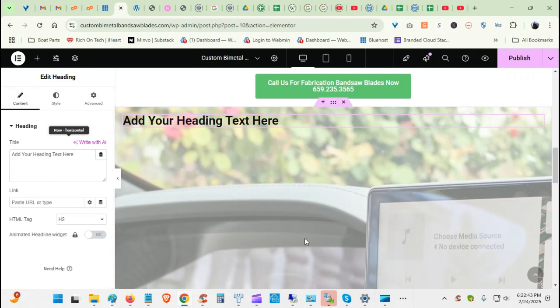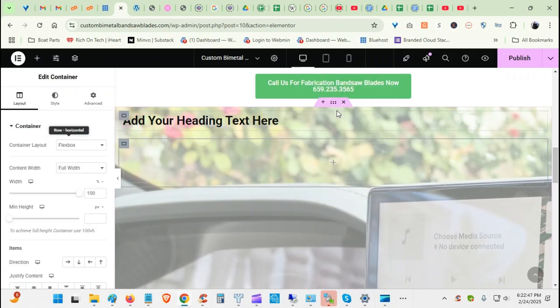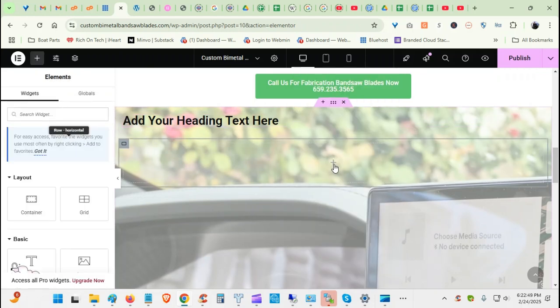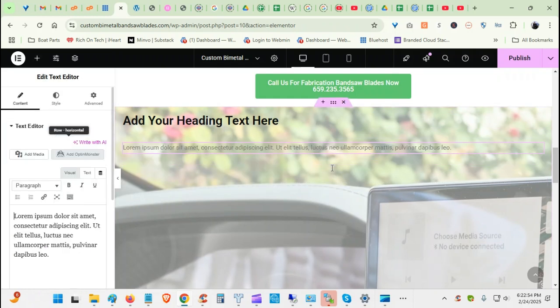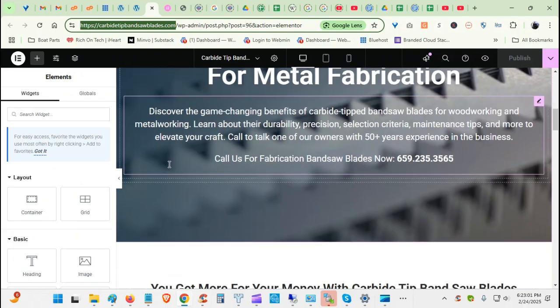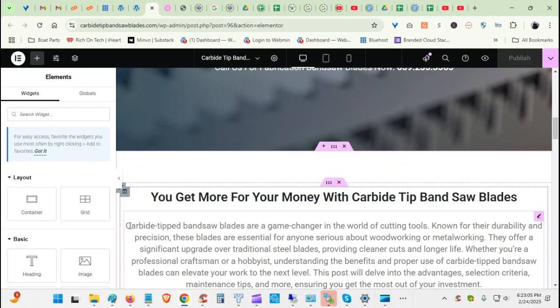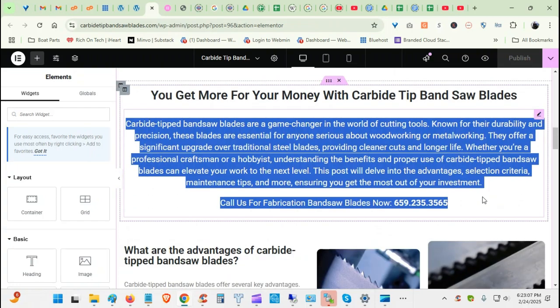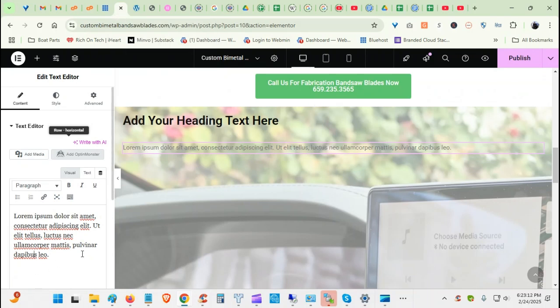And now we'll come back to the container, click in the middle here, right click and add a new container, and then click the plus sign, and then we can add a text editor here. So there's your text. And I'll just grab more text. And we'll put this in there for demonstration.